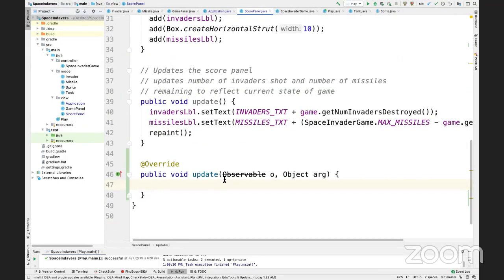So I'm going to have this update method, and right now I'm going to be doing this lame thing of calling the other update method. So just call the other update method, and that will set the text for the two labels for the number of invaders and the number of missiles, and then trigger a repaint to basically display it.